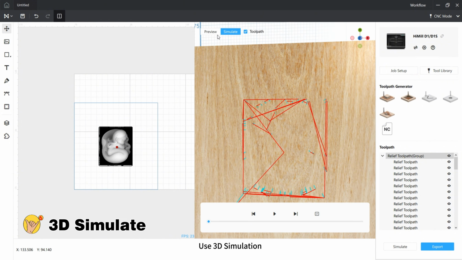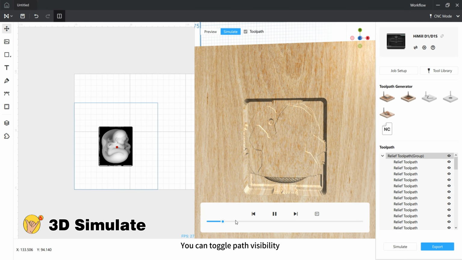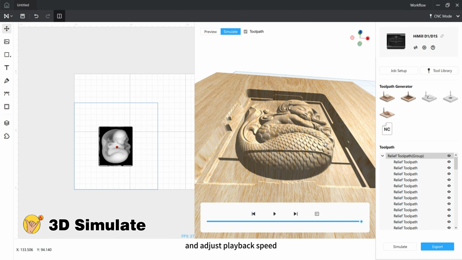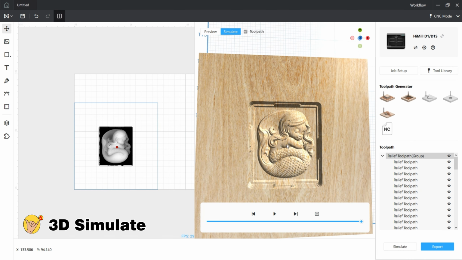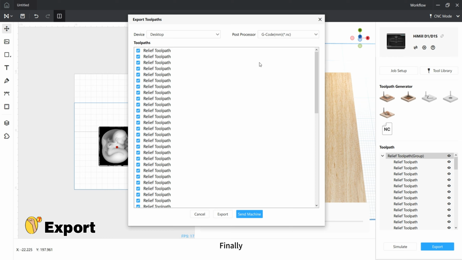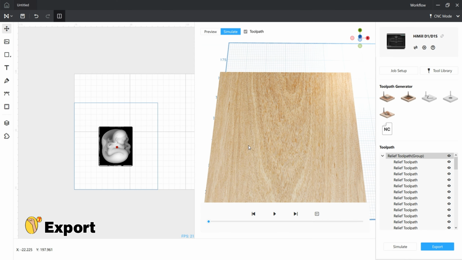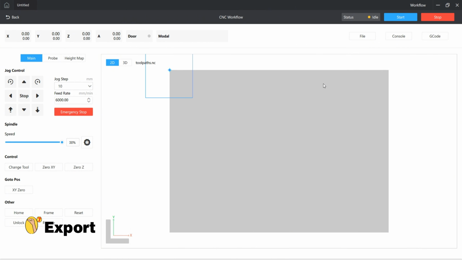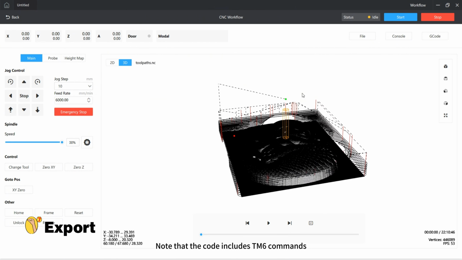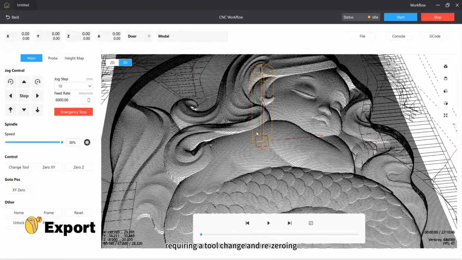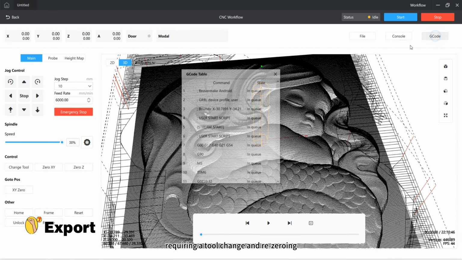Use 3D simulation to verify paths before cutting. You can toggle path visibility and adjust playback speed. Finally, export G-code in NC format. Note that the code includes M6 commands, requiring a tool change and Z zeroing.